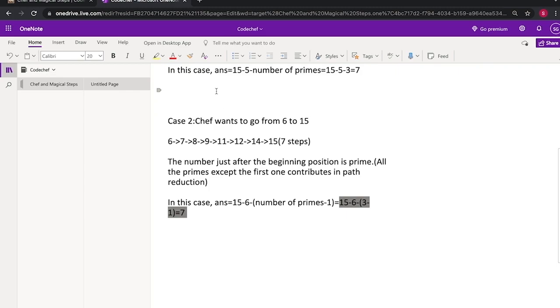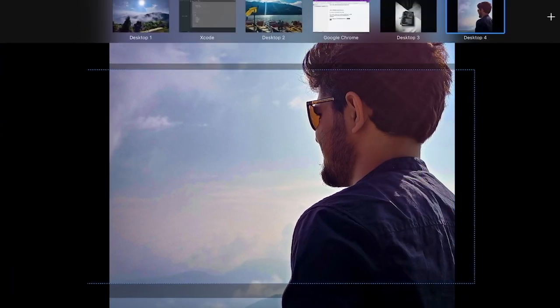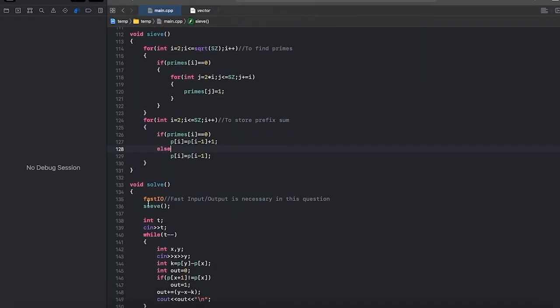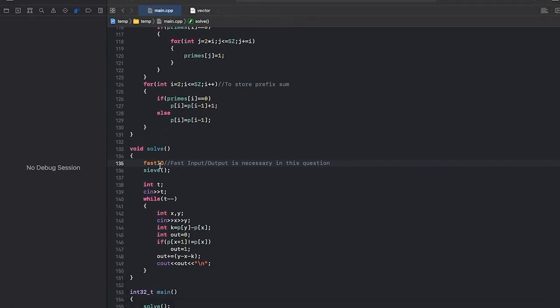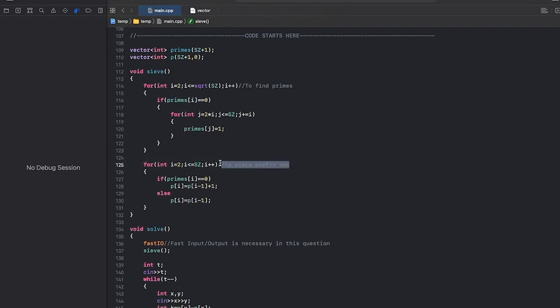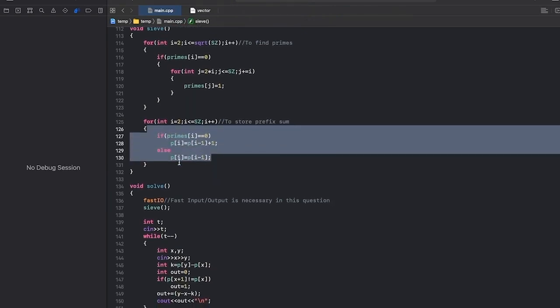Now I'll show you the code for the same. So this is my code. First of all, we'll use fast input output functions as told in the question, because inputs are very large. Then we'll run the sieve, and with its help we'll find the primes. We'll store 0 at prime positions and 1 at non-prime positions, and we'll store the prefix sum in our p array. Here we are storing the prefix sum.